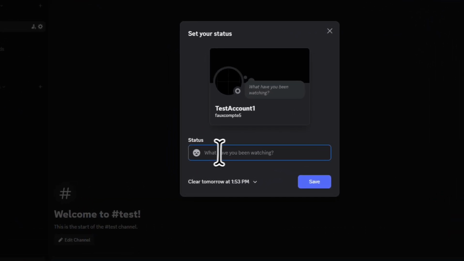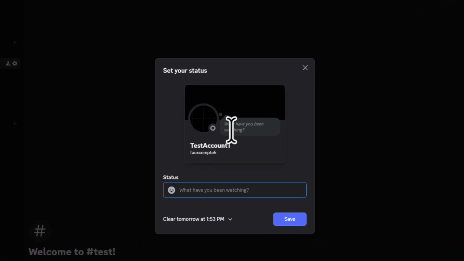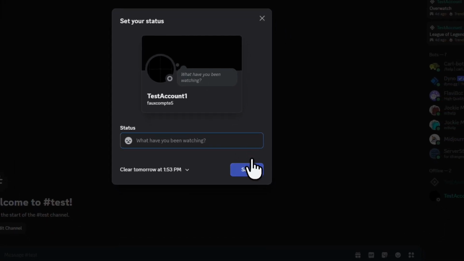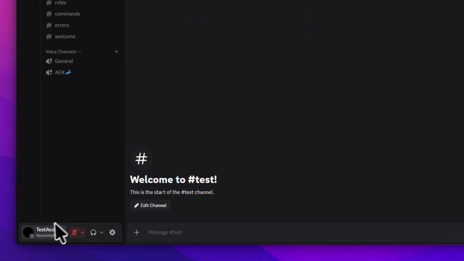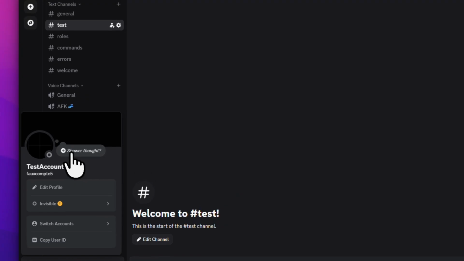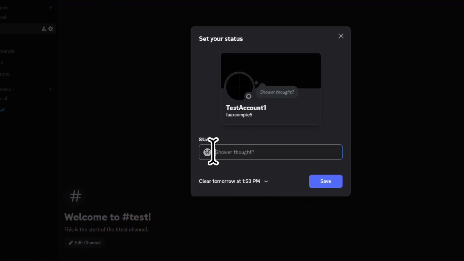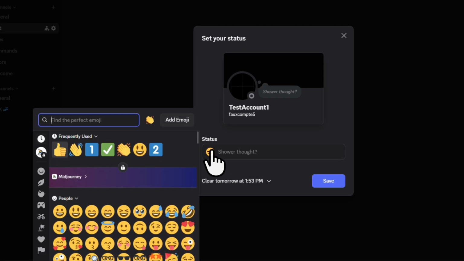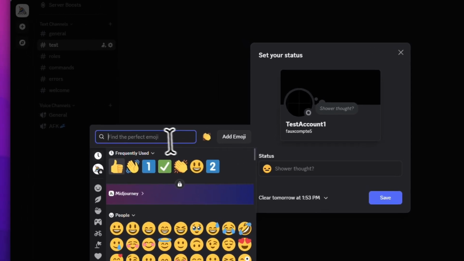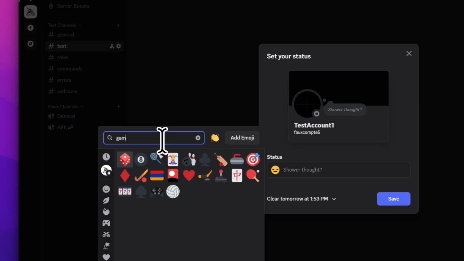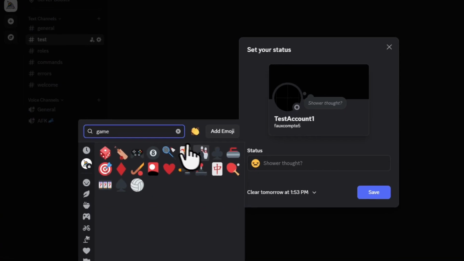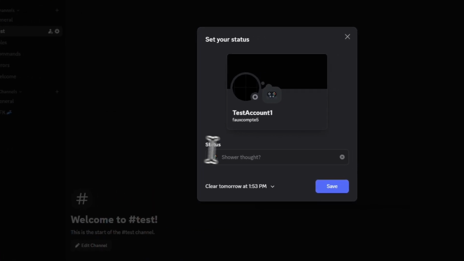Next, look for the little plus icon next to your avatar in that menu and click it. This opens the custom status editor. You'll see a text field ready for your message. Type a short line that says what you want people to know, something like, "In a meeting," "Studying," or "Back later." Aim for clear and concise, so it reads well in member lists and direct messages.